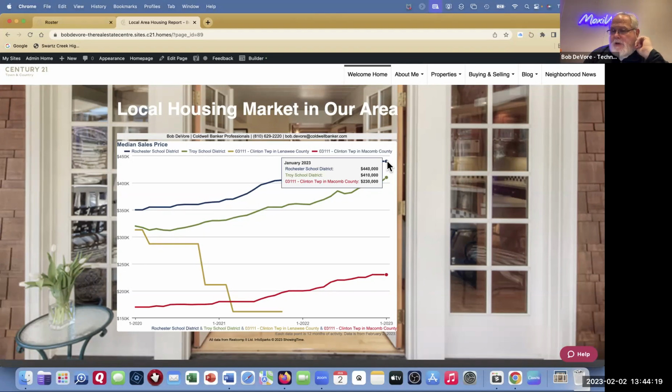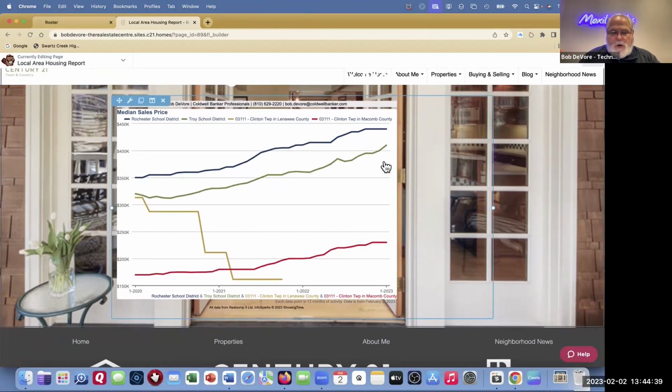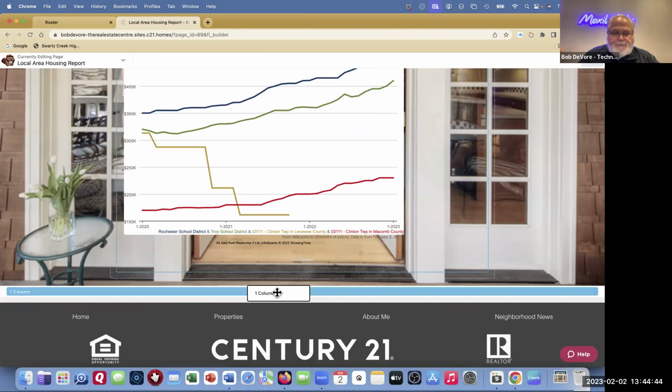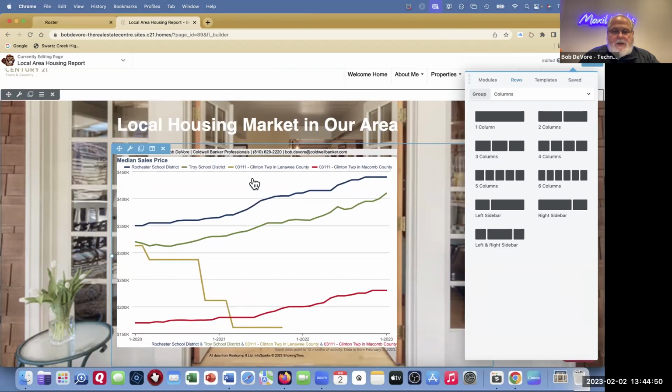Now I want to add one more, just because I want to repeat it. So I'm in this frame right here. I just published it. Okay, I'm happy with that, but I decided I want to do a little bit more work. All I have to do is come up here to Builder, and automatically it puts me back into Builder mode. So I'm going to come over. I'm going to add another row. And again, I could have entitled this local housing market in our area, which is what I used. I could have said median sales price in our area.